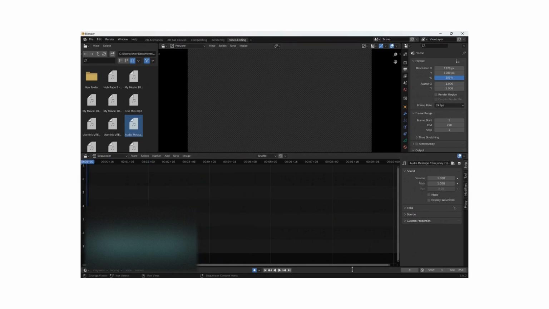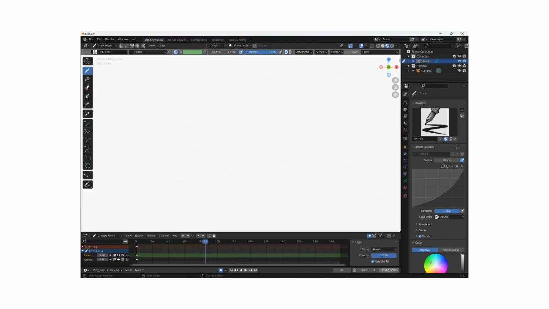And now I don't want all of these frames, so I'm just going to find a frame where this ends. Okay, so it ends at, what's this frame? 85. So I'm just going to come here to my frame settings, and I'm just going to make it end at 85. And now, if I play the animation again, now our animation starts at that point.